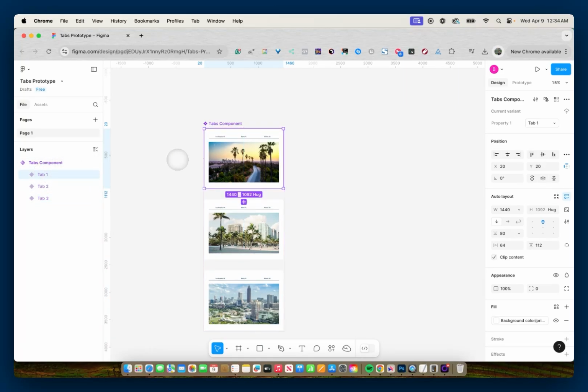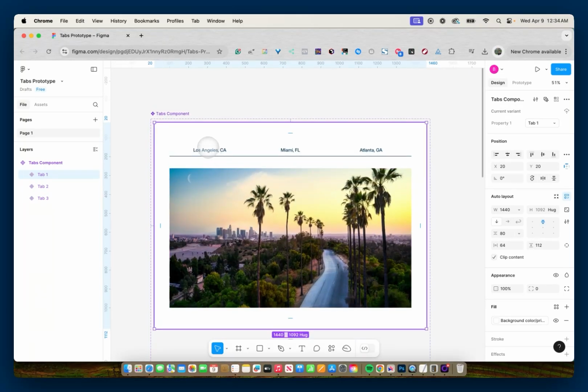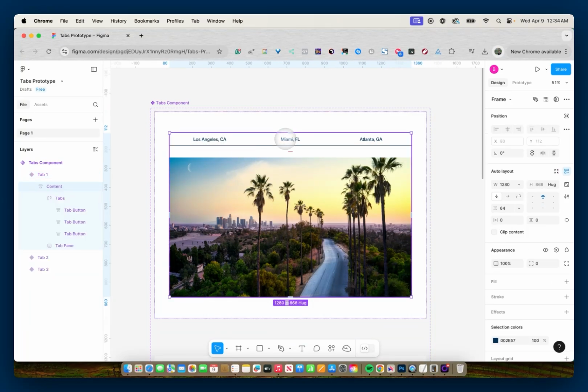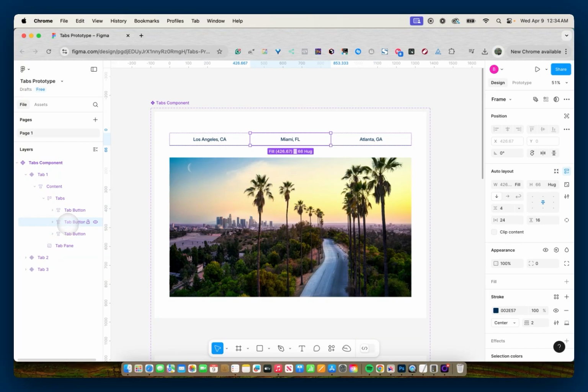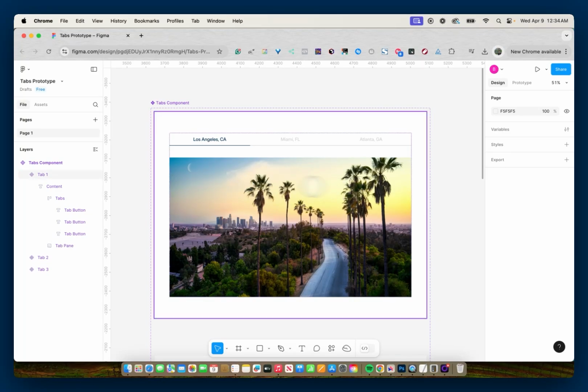So I'm just going to make a couple more modifications to this design that will help embellish our prototype a little bit. I'm going to first go into our tab one, and I'm going to zoom in. This one is the first tab for Los Angeles. So what I want to do is select the second and third tab button. So I'm going to select Miami and Atlanta, and I'm going to give these an opacity of 20%, so that these are faded out and only the Los Angeles button is fully 100%. And then I'm going to repeat this for tabs two and three.